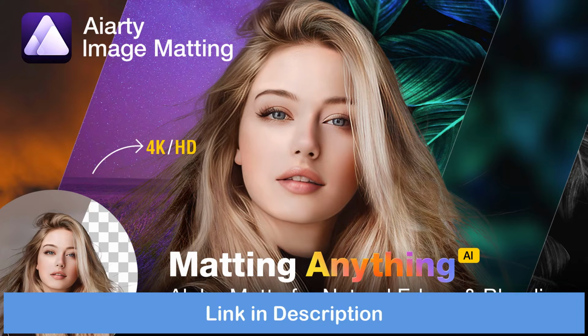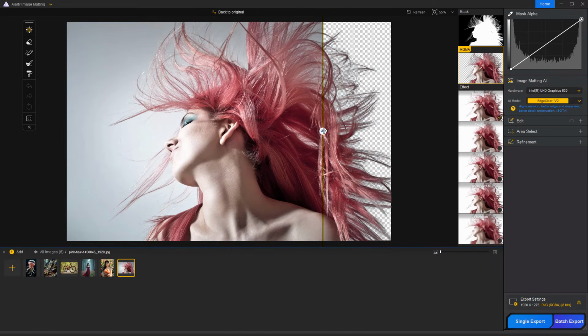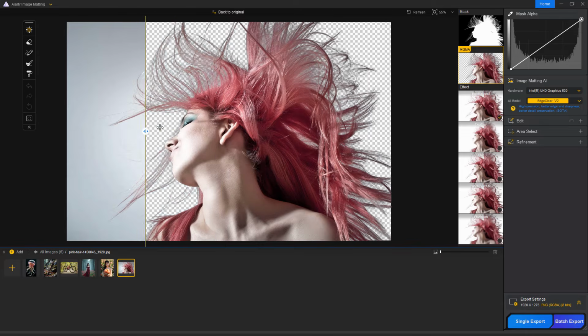And let's take a look at this. Here you go. This is the program. It's very easy to use. Simply open up an image. I have one here that I brought in. This is an image that I use for testing background removal. It's the most difficult image I've found, and this program handles it with ease.